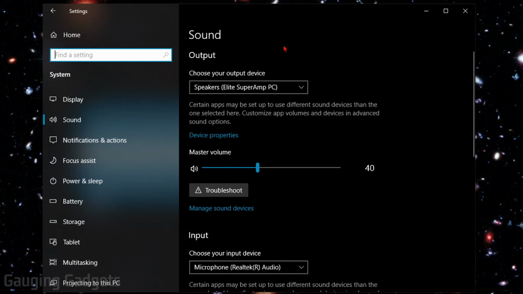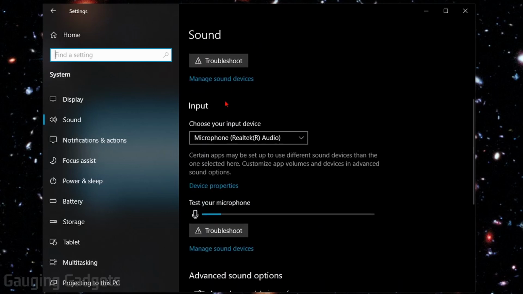Once the sound settings open up, the first option will be Output. That's gonna be your speaker settings. If we scroll down, we'll see Input, and this will be the settings for your microphone.